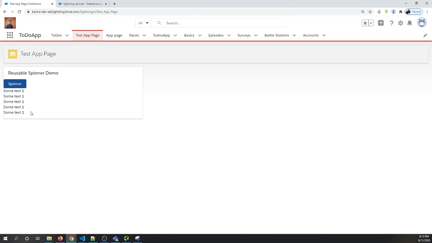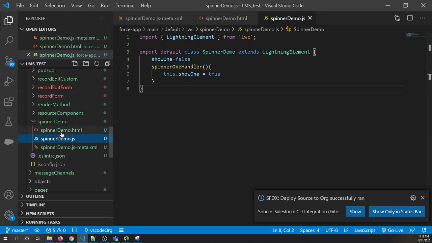And right now the spinner is not visible. Some text is there, the card heading is there. On click of this button, it will show the spinner. Now the spinner is coming. Now I don't have any way to add text right now.